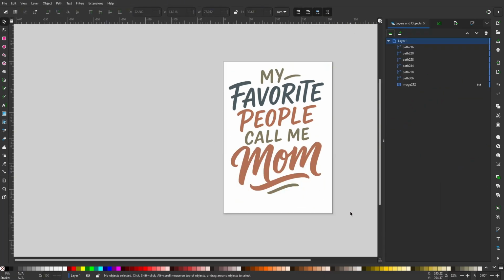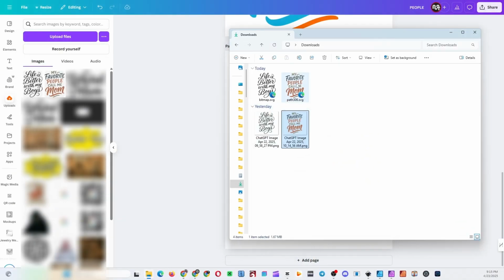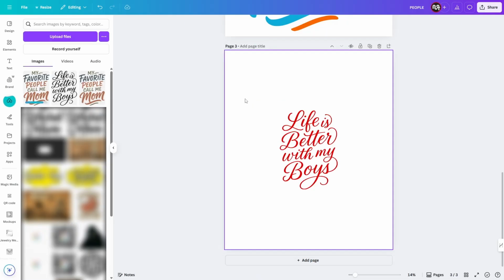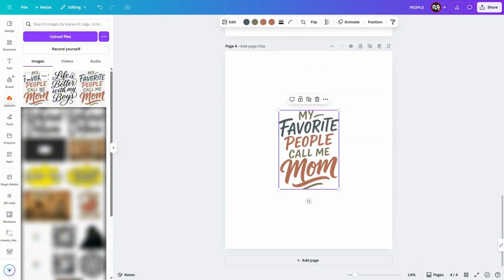When done, select everything. Go to the Export panel. Make sure the Export Selected Only checkbox is checked. Select the plain SVG option and hit the Export button. Now let's check it in Canva. Upload your design the way I showed previously. And here it is. Now we have a clean vector design that we can resize and recolor as we want.